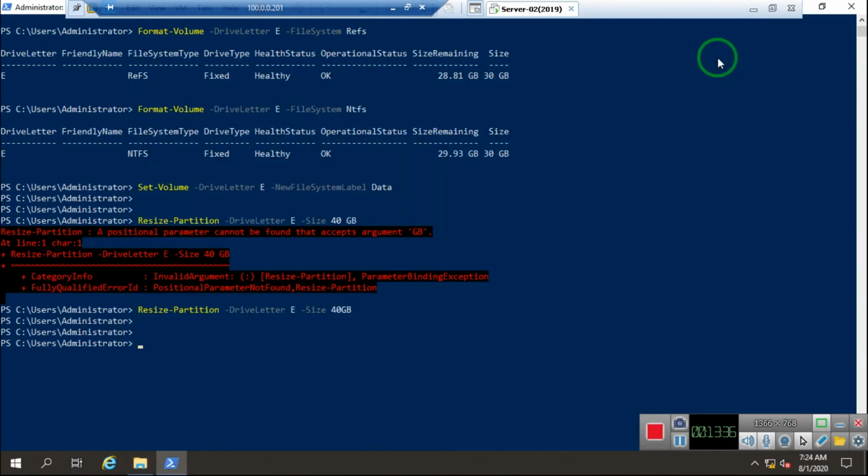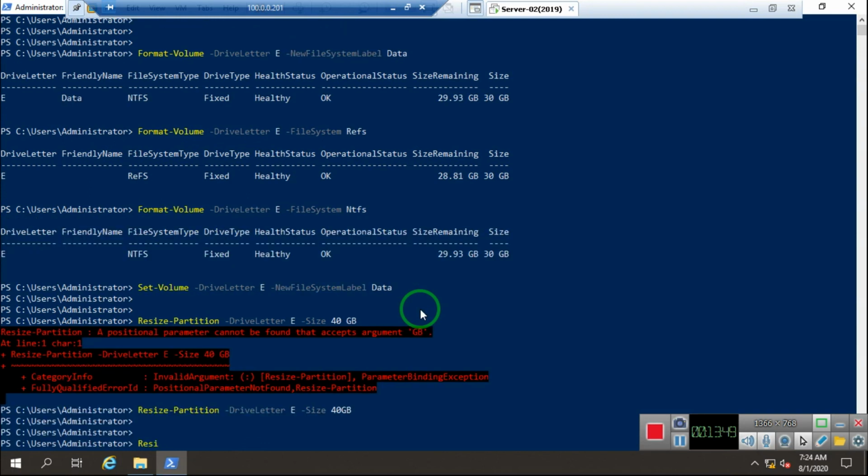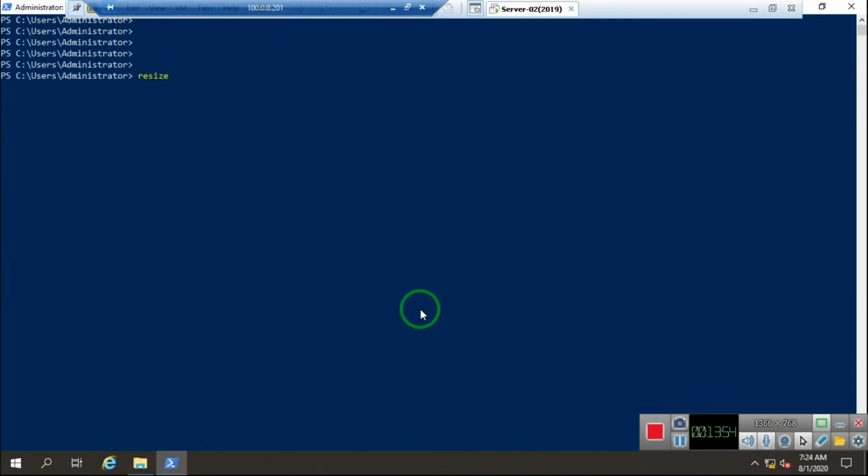Now if I want to shrink the size. Right now I have extended. Previously I had 30 GB, now I extended to 40. Now I need to shrink it. So I go for the same command, resize. Once I clear the screen, I go for resize partition. Now I define the drive letter E, and after that we need to give the size. I go for 25 GB. Now I am going to decrease the partition, shrink the partition. As you can see, we have extend and shrink.